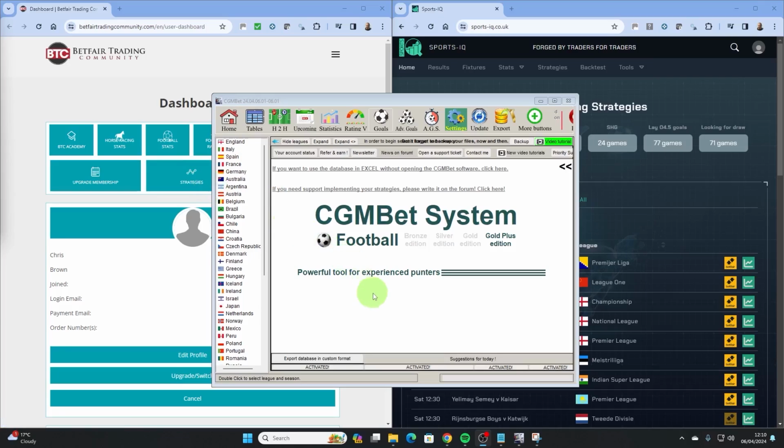In this video, we're going to compare 3 of the leading sports data and strategy software applications currently on the market. These are CGM Bet, BTC or Betfair Trading Community, and the newly released Sports IQ software. It's worth saying before we start that BTC and CGM Bet have both been on the market for over 10 years, whereas Sports IQ has only been out for a couple of weeks or so.